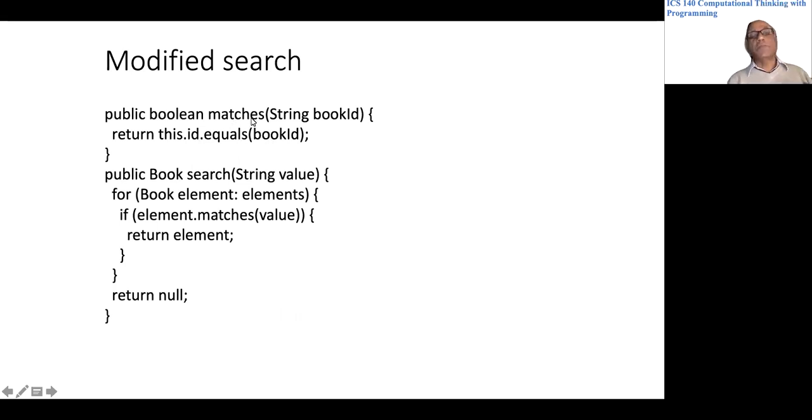So I invent a method called matches, put it into the book class, and it will tell me whether this element is equal to its ID. I don't even know that there is something called an ID over here. In the search method, I don't know that there is an ID field. I'm only assuming one thing. The book object will tell me if this matches it. That's it. So that is the intent of this method matches.